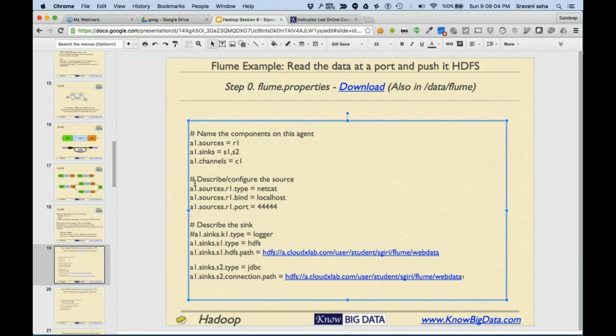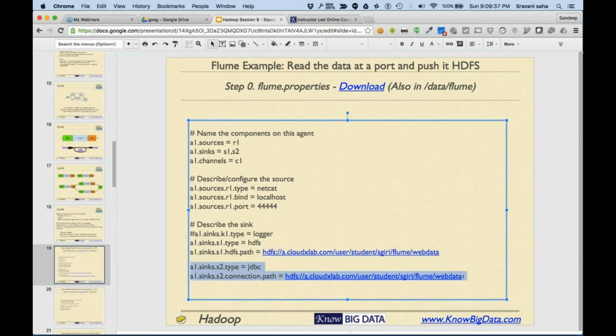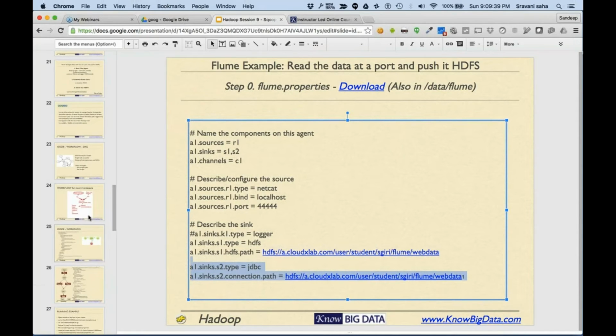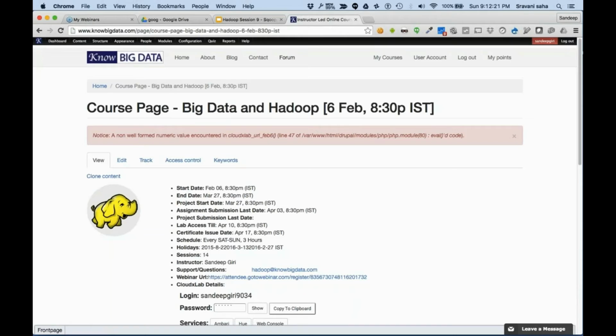So we are saying A1's source reads data from a service which is going to run at this port. This service is going to listen at this port, and whatever data we push to it, the agent source will pick that data and then push it to HDFS. You can see here we are saying write the data to HDFS. That's how we are going to do it. Right now we are writing the same data at two locations, but that is just for discussion's sake. I'm going to show you the actual example rather than this.